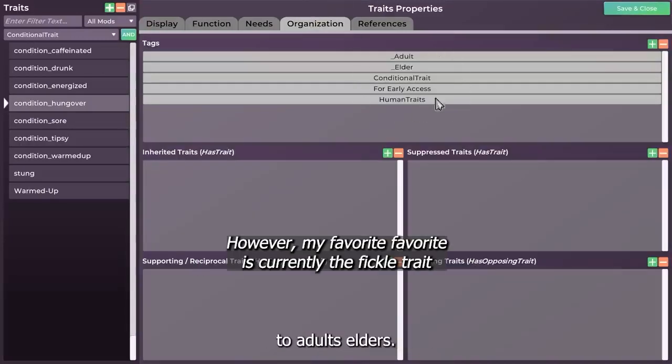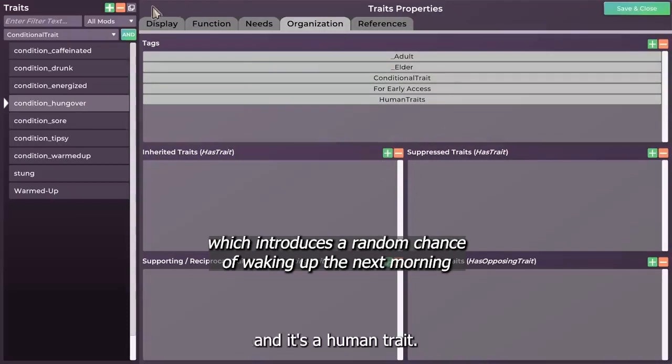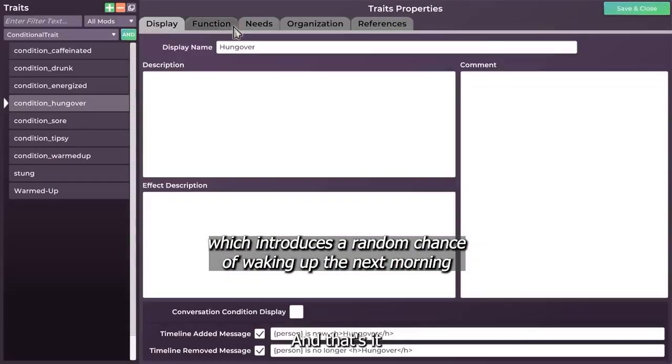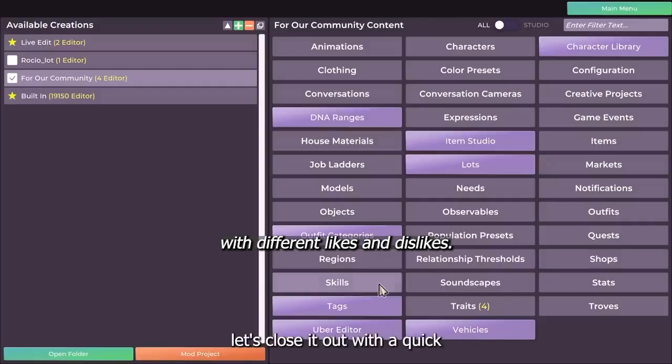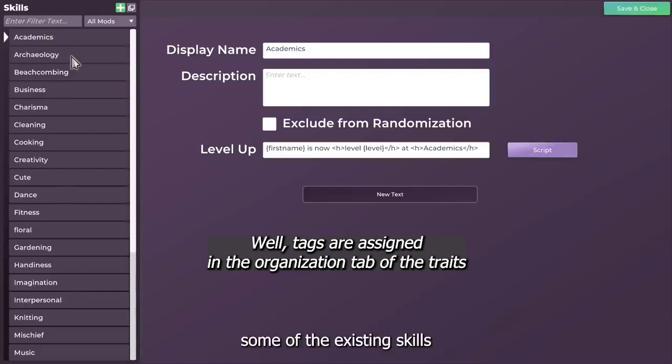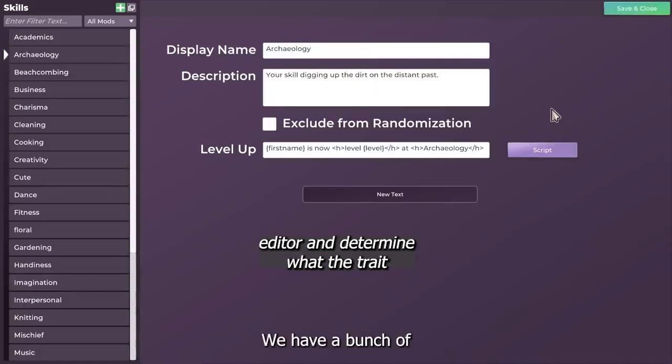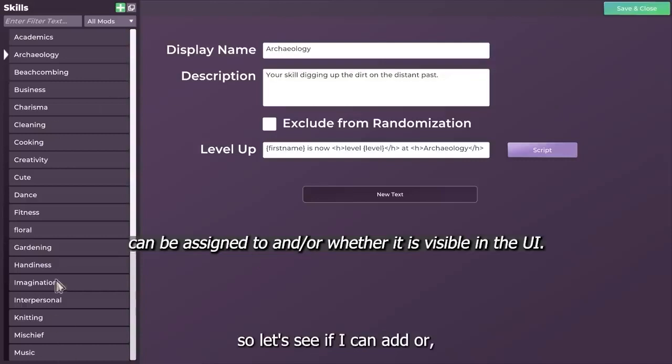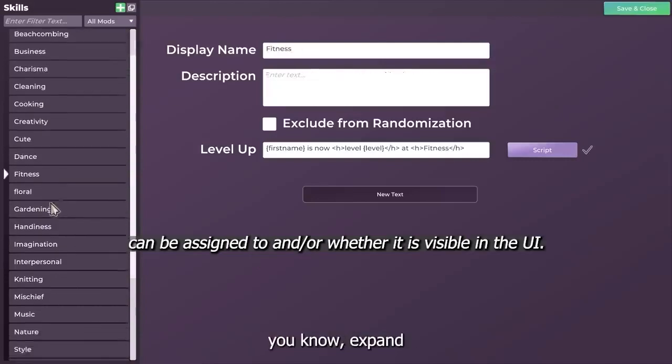However, my favorite is currently the fickle trait, which introduces a random chance of waking up the next morning with different likes and dislikes. How does tagging work in creating traits? Well, tags are assigned in the organization tab of the traits editor and determine what the trait can be assigned to or whether it is visible in the UI.